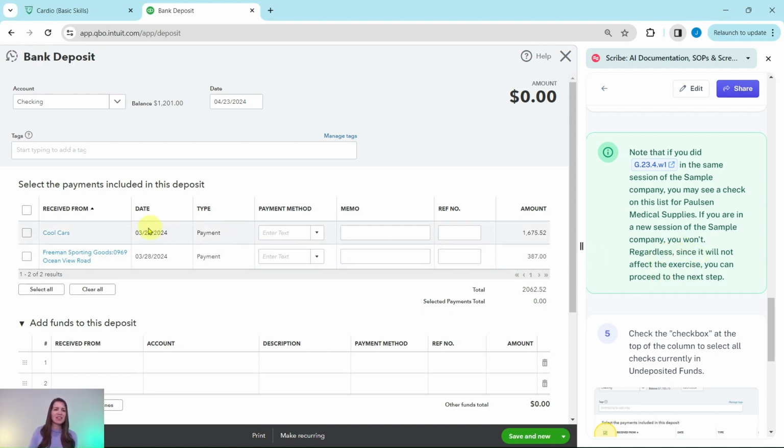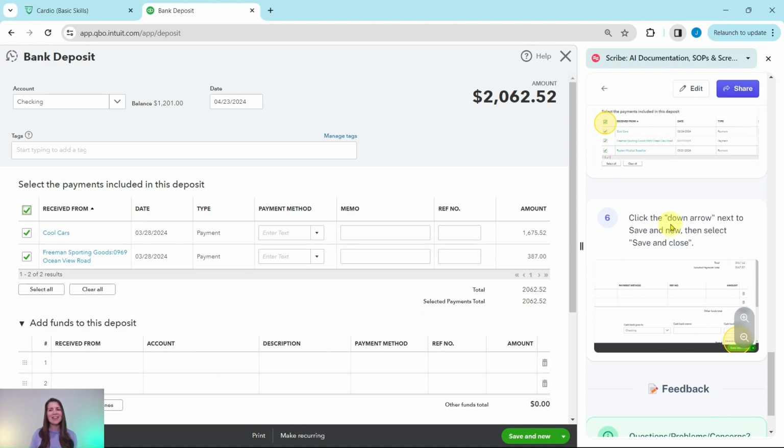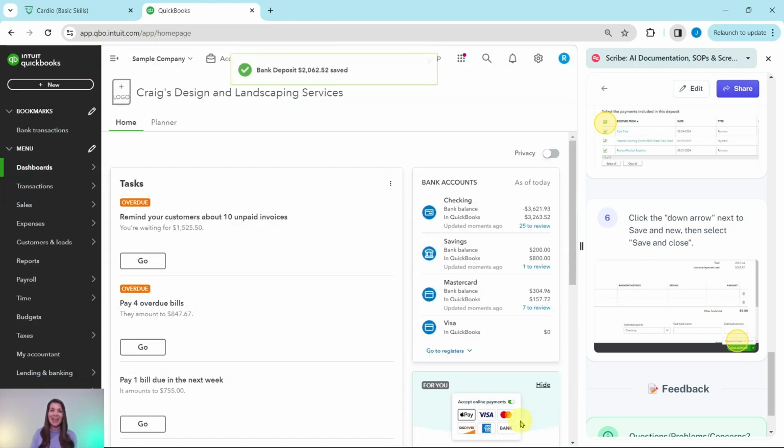So we're going to say that these are the other checks that Craig had deposited. And so we're going to click on the checkbox at the top of the column to select all checks currently in the undeposited funds. So go ahead and click on that. They have been selected. The total has been updated by QBO. And then we are simply going to click on the down arrow next to Save and New to select Save and Close. So click that down arrow right here. Go ahead and select Save and Close. And that is it. That is how easy it is to record a bank deposit.